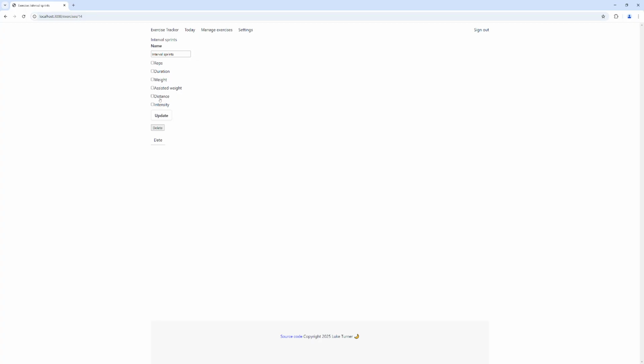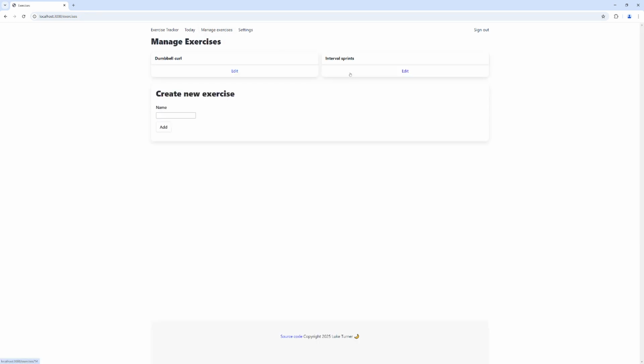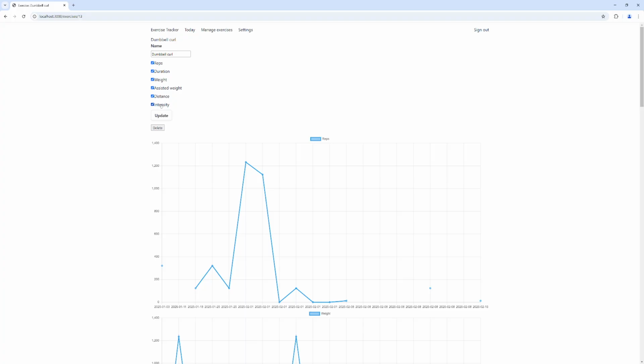And so interval sprints is an example exercise here. It's going to have distance, presumably, actually probably duration, and reps, and not really intensity, because with interval sprints, it's always max intensity is kind of the idea. And then for dumbbell curl, we can fix this one so it just has weight and reps.